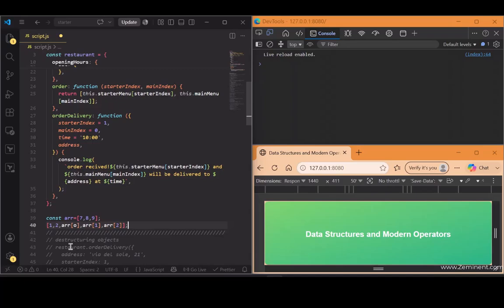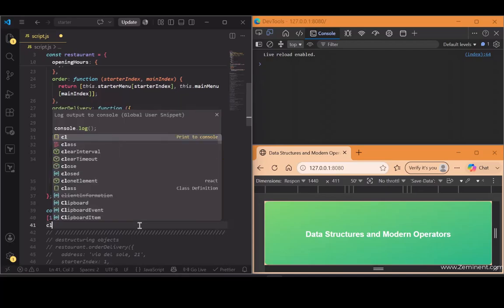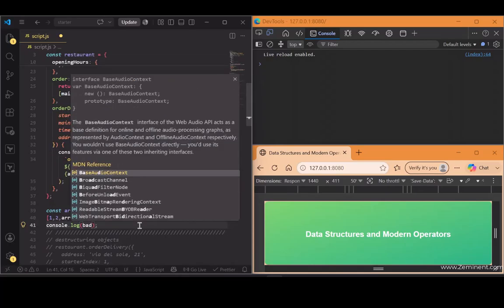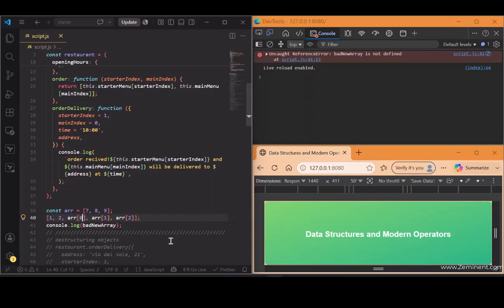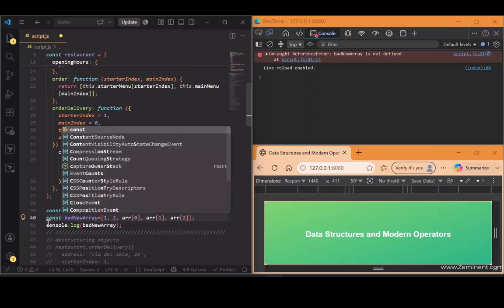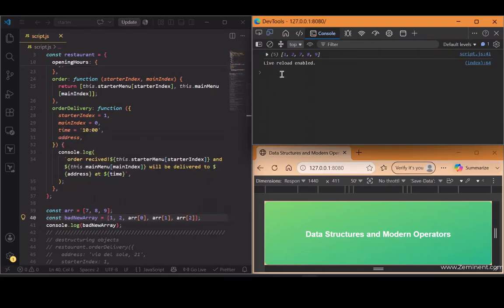So what we are declaring here is this array of 0 is 7, this array of 1 is 8, this array of 2 is 9. So we'll console.log bad new array. Here I forgot to mention, we have to declare const bad new array equals, and set this array. See, now here we got the output.